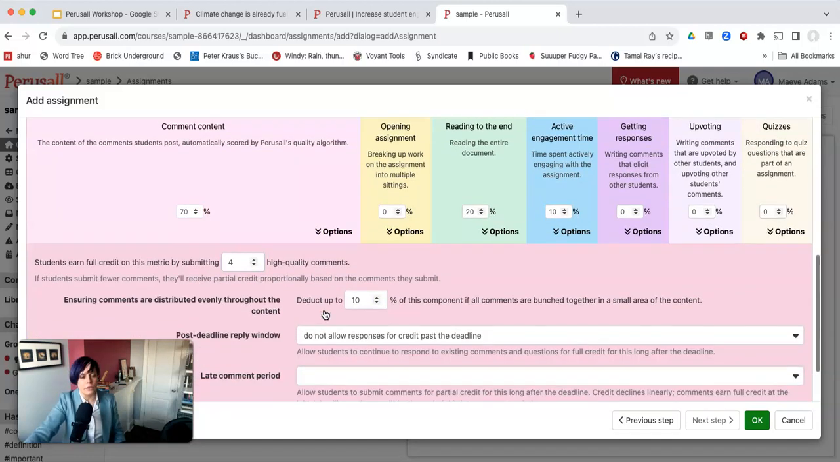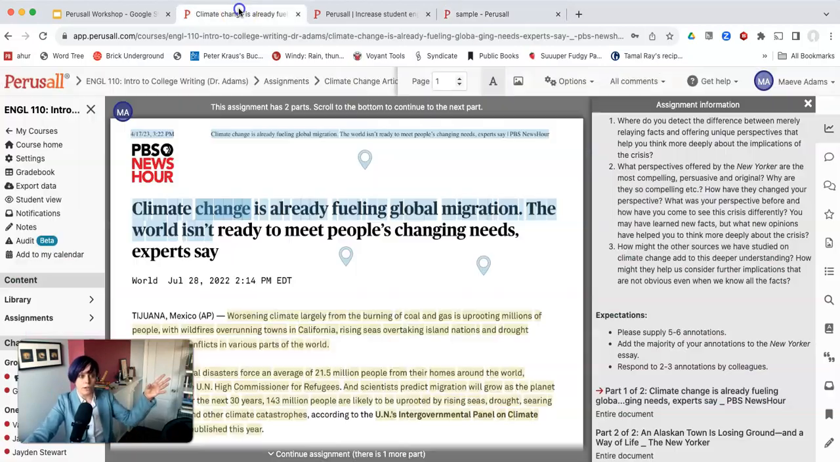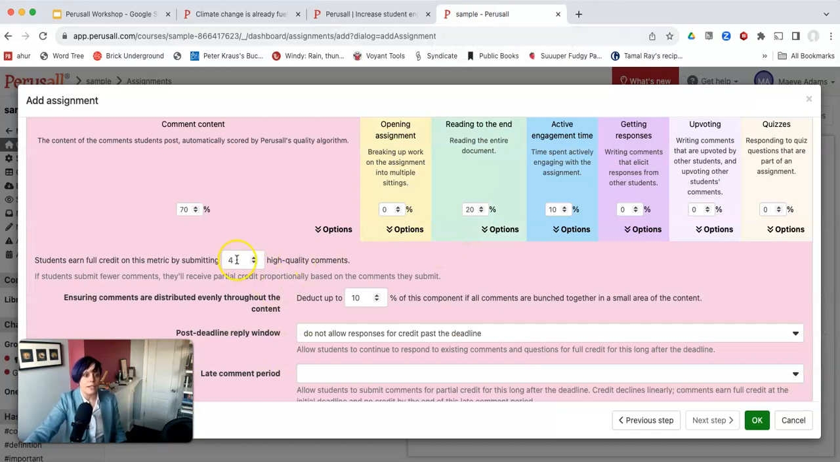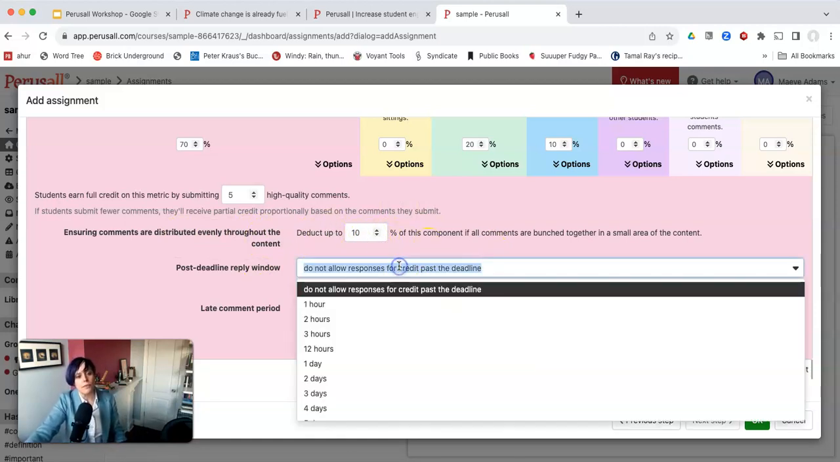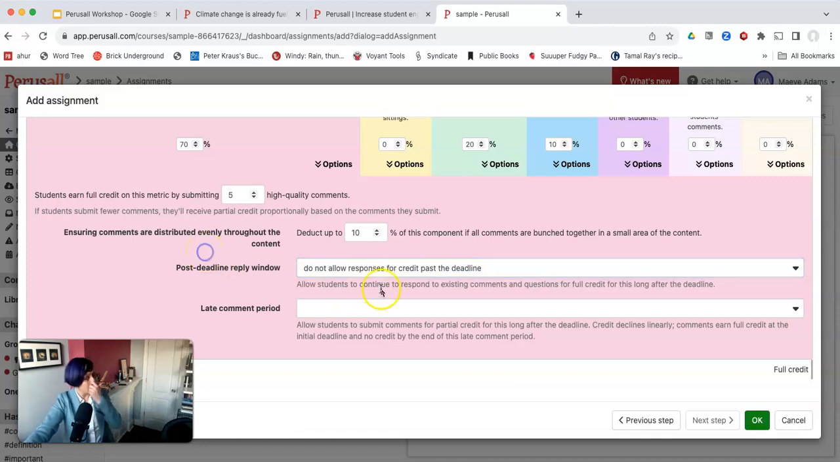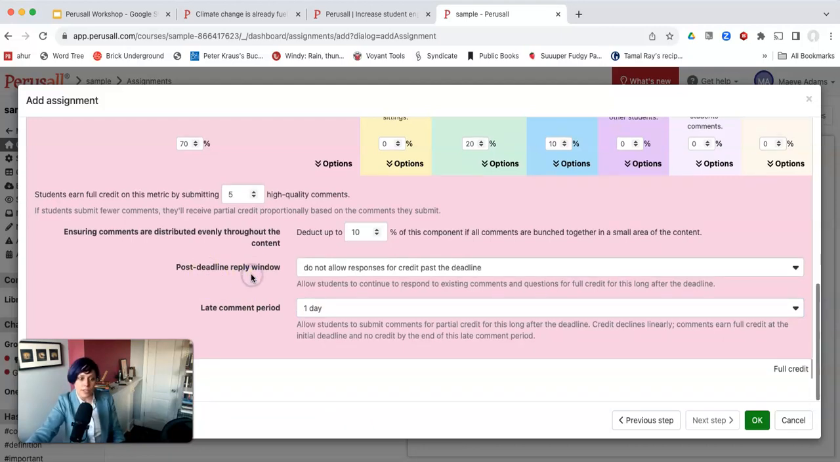And then I need to indicate under options the minimum number of annotations. And remember, you saw over here that I tell them they need to supply 5 to 6 annotations for this assignment. So let's say that I did the same thing for this assignment. I need to indicate that Perusall is going to grade at least 5 annotations. And then it has a number of other helpful features here, like if the comments are not distributed fairly evenly, it'll deduct points. You can also modify whether or not students will get credit if they put their annotations in after the deadline. You can give them a late comment period, so they'll get partial credit if they complete the assignment within 1 day of the deadline.